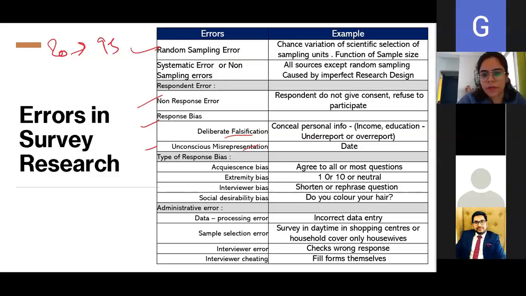It's not deliberate. So a type of response bias can be acquiescence bias. You are agreeing to all or most questions. Yes, yes, yes, yes, yes. You do that. That is acquiescence bias. Extremity, 1 or 10. You are answering in extremes.